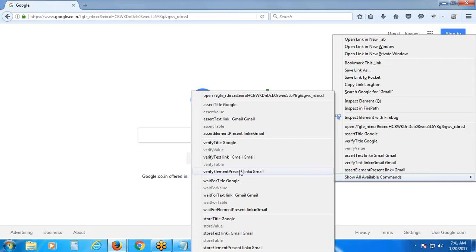Ravindra? Yes, sir, I'm clear. And one more thing, Ravindra, here there is only one verification point, checking the existence of the Gmail link. So here you can use either assert or verify. Yes, sir, it doesn't make a big difference. Since it's one, no difference. Why? Suppose assert fails, that is the last statement. Suppose verify fails, that is the last statement only, so no issue.